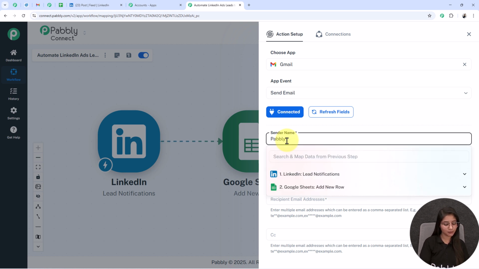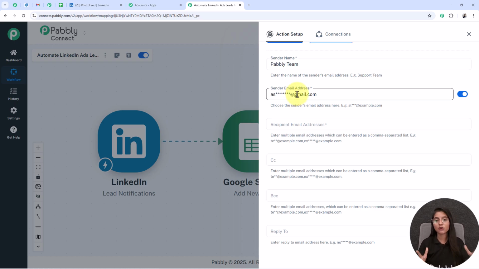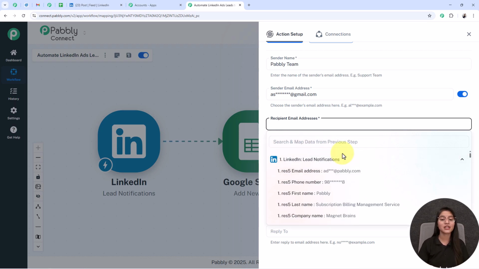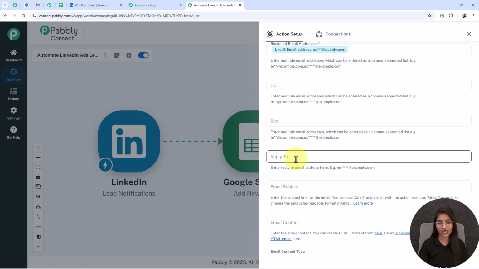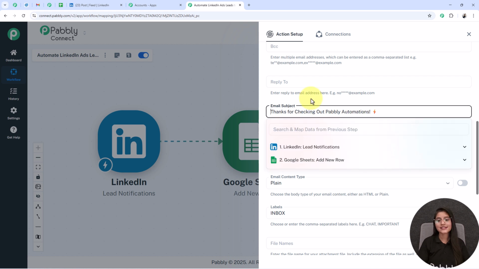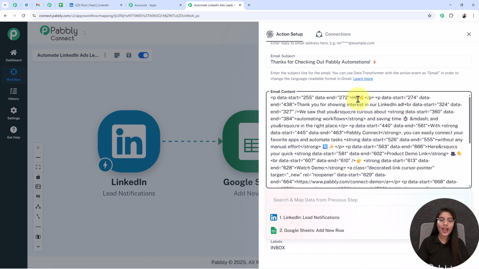Here in this field, I am going to write the sender name as Pabbly team. After that, as soon as I connect my Gmail account to my Pabbly Connect, it will automatically select the sender email address in this field. Then in the next, I am going to do the mapping of the response in this recipient email address field. That is my user's Gmail account that they shared while applying on the ad. Here I map. Next, the CC, BCC and reply to are not required fields, so I am leaving these blank and writing the email subject in this email subject field as thanks for checking out Pabbly automations. After that, I am entering the email content in this field also. Here I entered. Now after this, hi, I want my username.